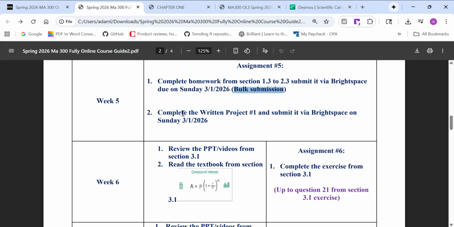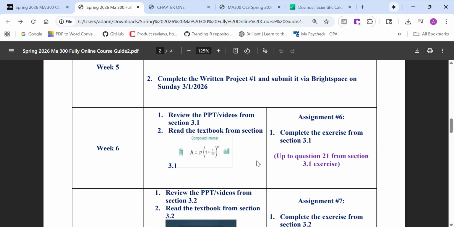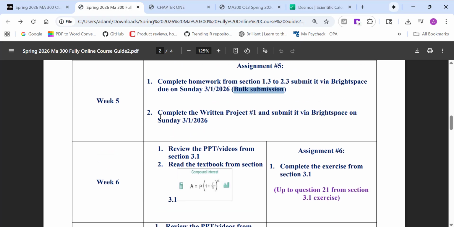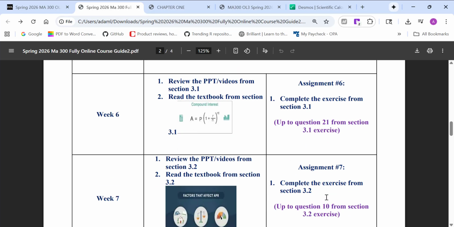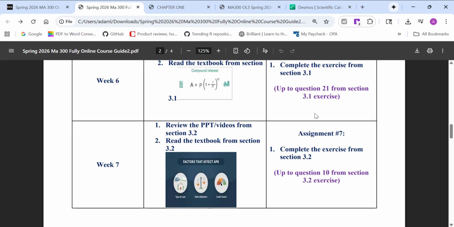And complete written project number 1, submitted via Brightspace by Sunday, March 1st. You basically have a week to complete the written project. It will be open on February 23rd, and you need to complete everything and submit by March 1st. And again, week 6, watch the lecture video and PowerPoint from section 3.1, read the textbook from section 3.1, and then complete the exercise there, up to question 21.